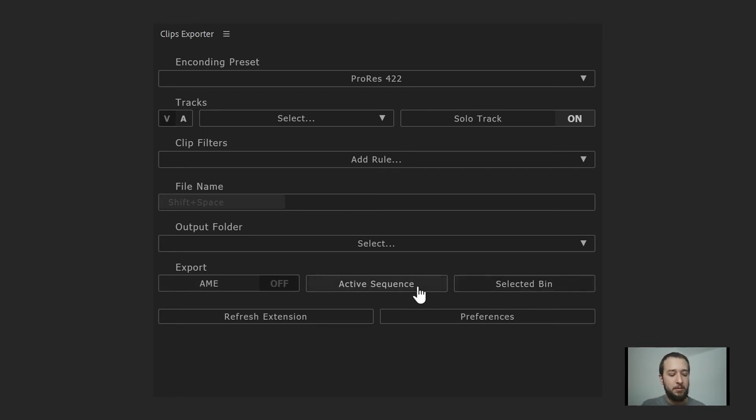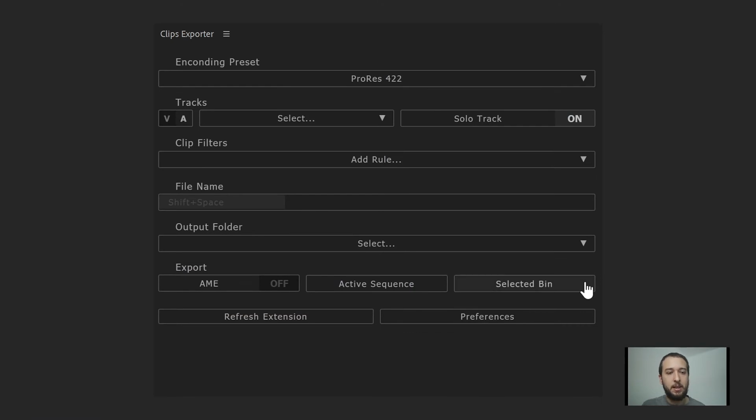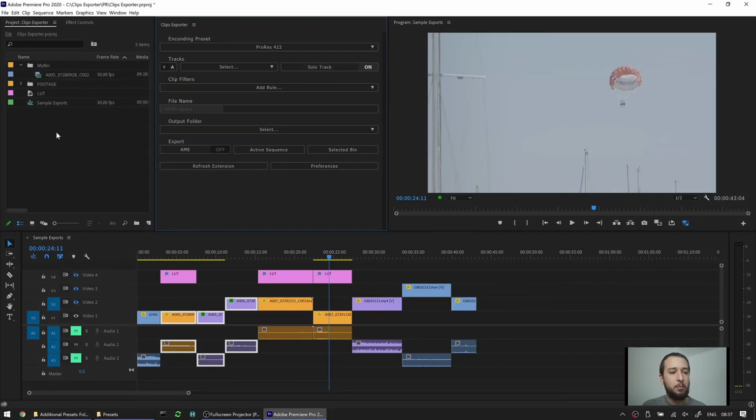If we render the active sequence, your sequence that is open here in the project panel is the one that it's going to be rendered. If you choose selected bin and you have a bin here in the project panel with sequences that you want to render, you just select that bin and those are the sequences that are then going to be rendered.